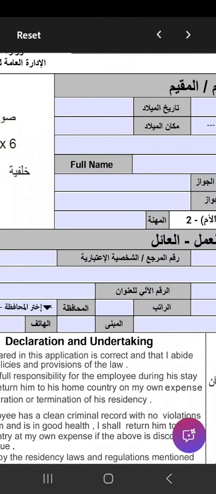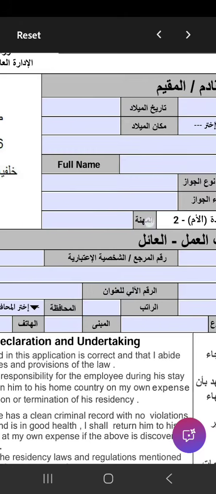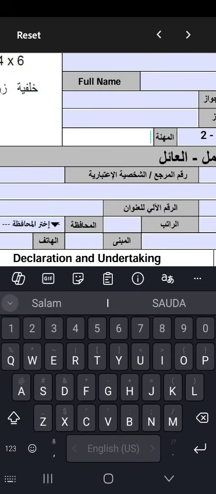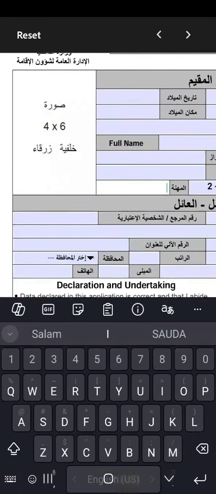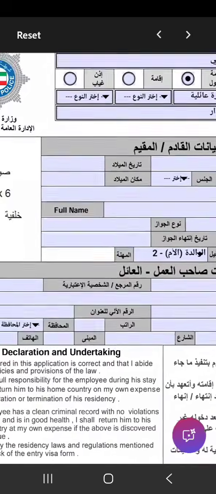Then al-mahna. Al-mahna means what is the occupation of the person who is going to visit. So you have to write, for example, if it's your mother and she's a housewife, then you will just write the translation of housewife in Arabic.